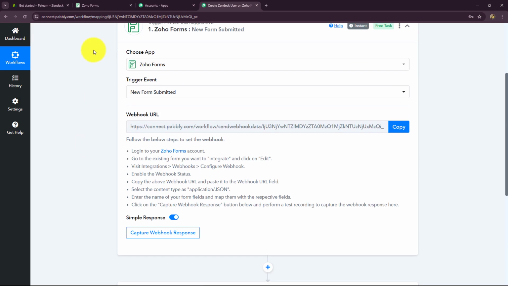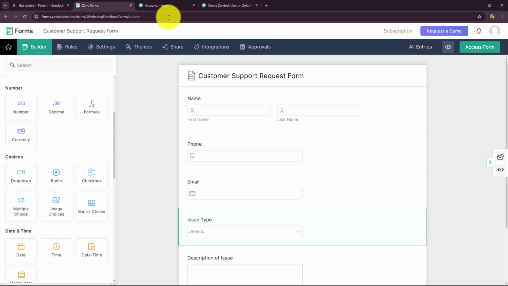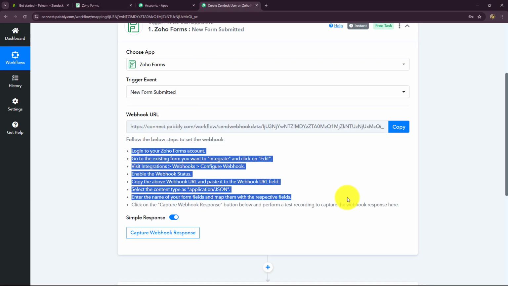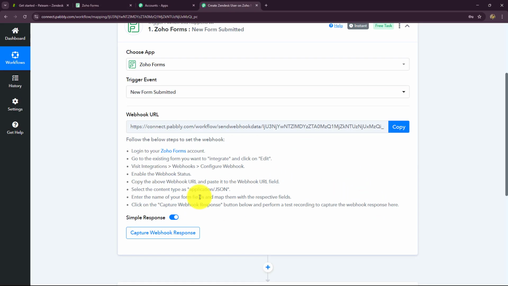To build the connection between Zoho Forms and Pabbly Connect, you can see we have already received a webhook URL. We have to use the webhook URL to build this connection. And how are we going to use it? We have to insert this webhook URL inside our Zoho Forms by following the given instructions. By following these instructions step by step, we insert the webhook URL inside the specific form of Zoho Forms. And as we do that, this webhook URL is going to act as a bridge for transferring the data of every new form submission in Zoho Forms towards Pabbly Connect.